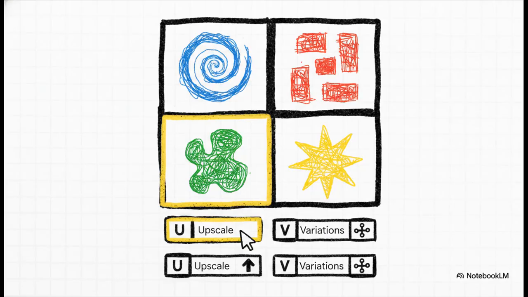Midjourney is a brilliant example of collecting explicit feedback without being annoying. When a user sees an image they love and clicks that upscale button, that's a massive, clear signal. Same when they ask for variations of an image. They're directly telling the model, hey, I like this, give me more stuff like it.